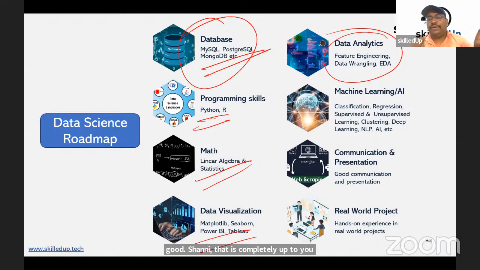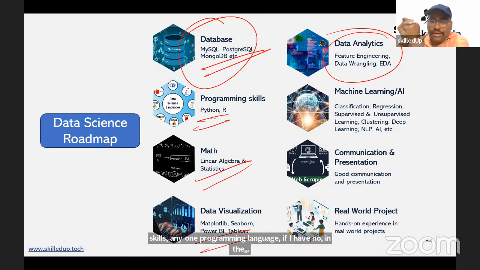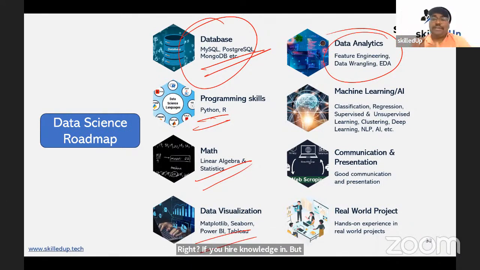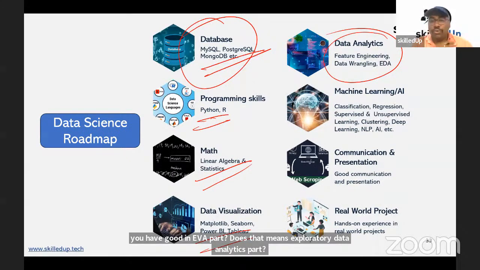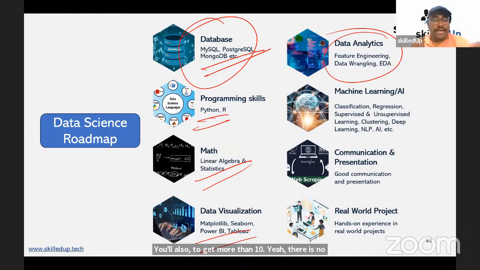If you have knowledge in databases, in programming skills, any one programming language, in data visualization tools, any one visualization tool, right? If you have knowledge in the right machine learning technology, that means you are eligible to get more than 10 LPA. But if you have knowledge in only MySQL, Python, or Power BI, that means you are also eligible to get 5 to 10 LPA. If you are good in the EDA part, that means exploratory data analytics part, you'll also be eligible to get more than 10 LPA. There is no limit. That is completely up to you guys. Ki aap kya le sakte hain.